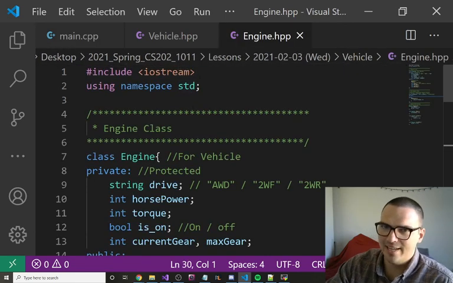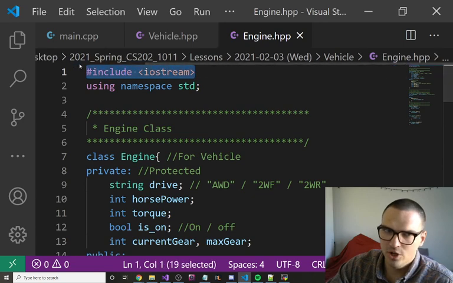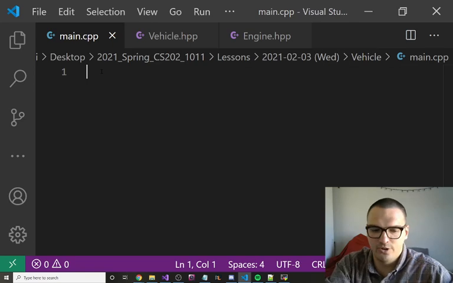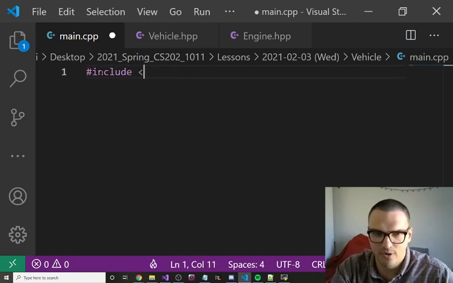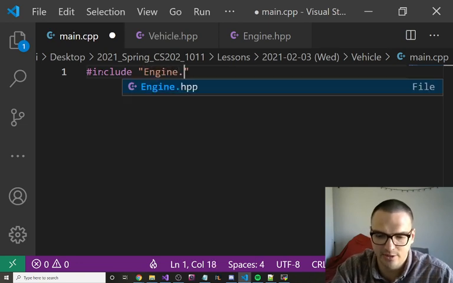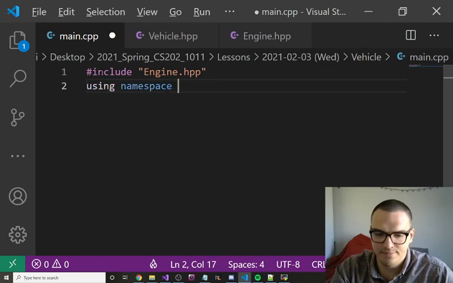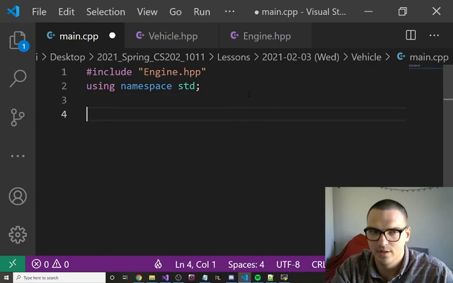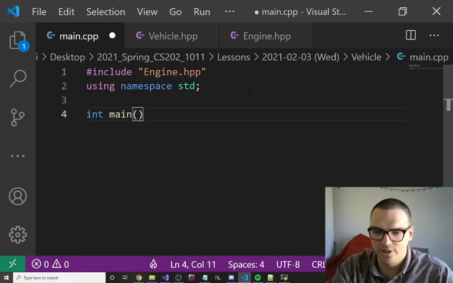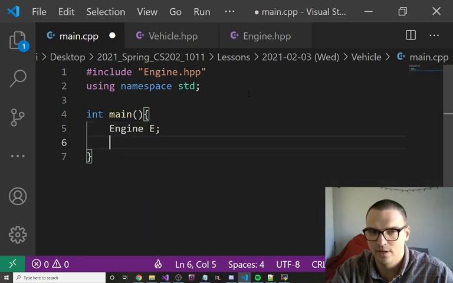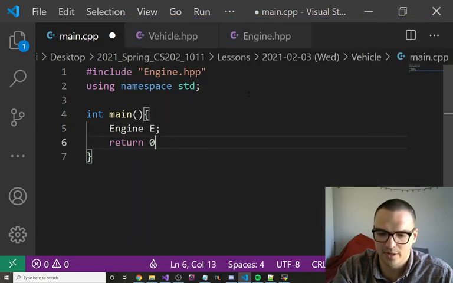Now, this is a header file. Notice in this header file, I've included iostream here. So if I include iostream here again, it's going to error me out because I already did it. So the only thing I need to include here is actually engine.hpp. Using namespace std. And then in int main here, we're not even going to do anything. I guess we could make an engine, e, but we're just going to return 0. We're not going to do anything with it.